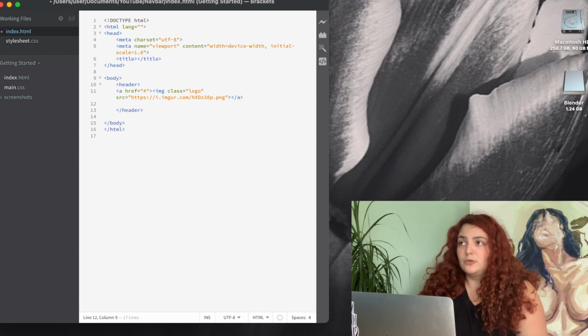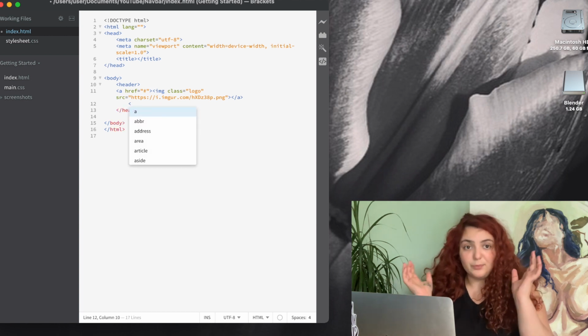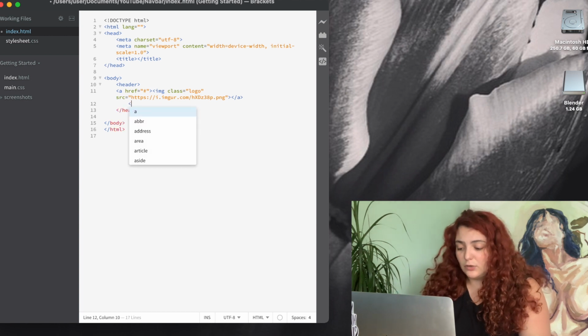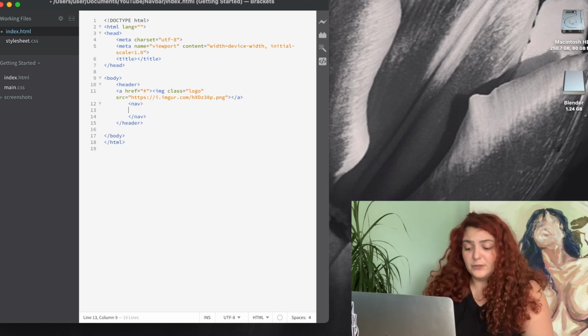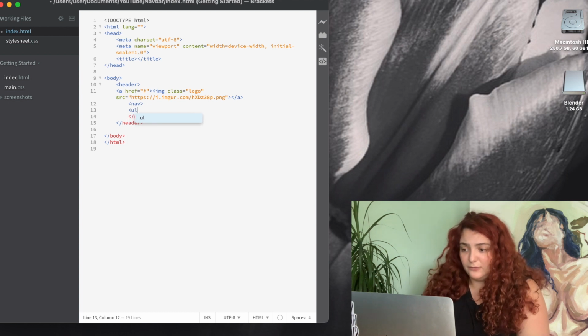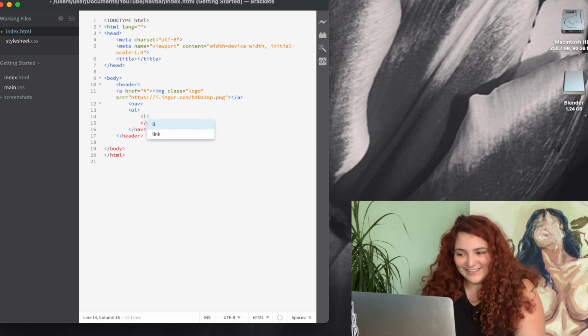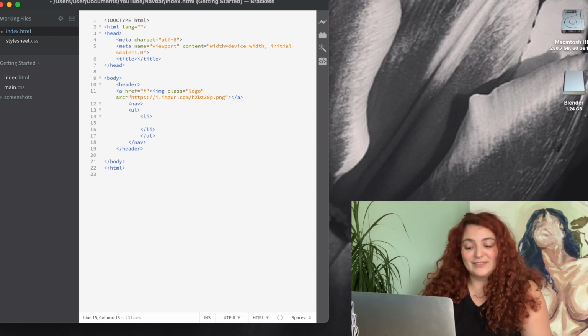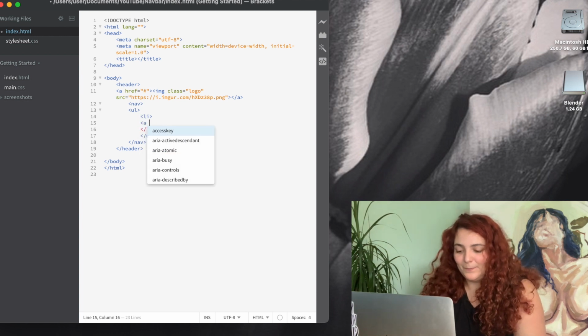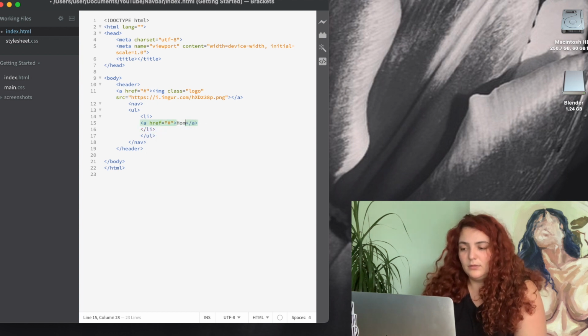Okay, so now we're doing the part of the actual navigation. So it's a nav tag. Within the navigation we have an unordered list, which is UL. Within the unordered list we have a list item, and for each list item we'll have a link with the text. About. Yeah, that's pretty much it.